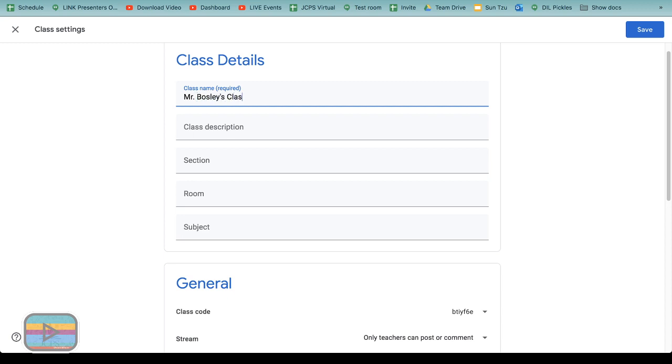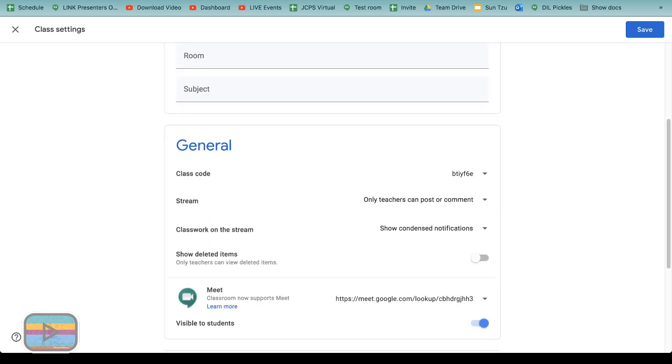You can add sections, but really if you scroll on down to the general area of these settings, that's what I want to show you. One of the key things under general is who can actually participate in the stream. I think it defaults to only teachers can post or comment. Correct. You can click on the little triangle there and decide if you want students to be able to post, or if you just want students to comment, or you don't want them to do either one of those things.